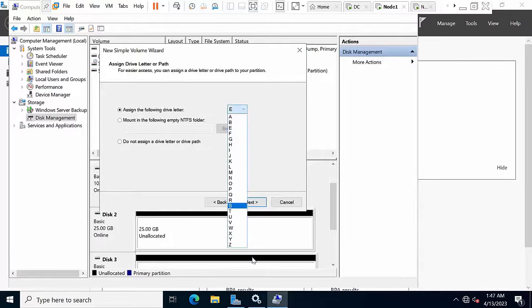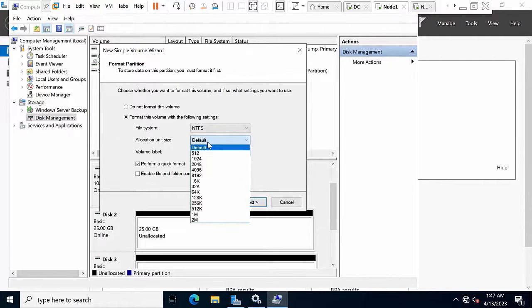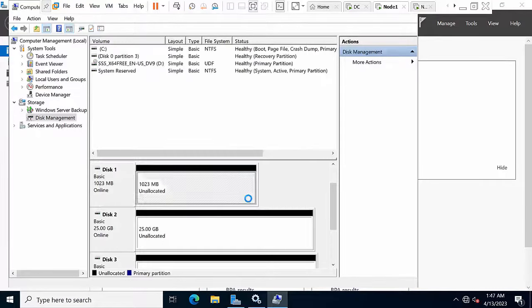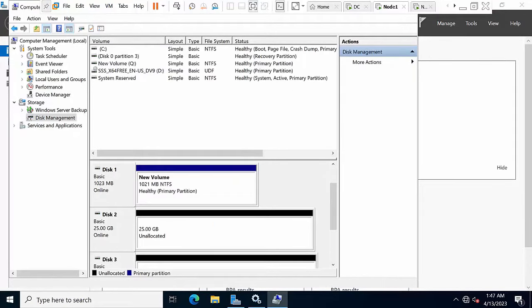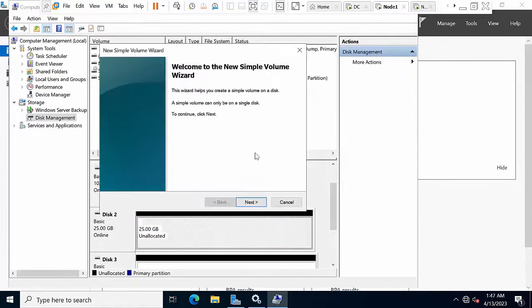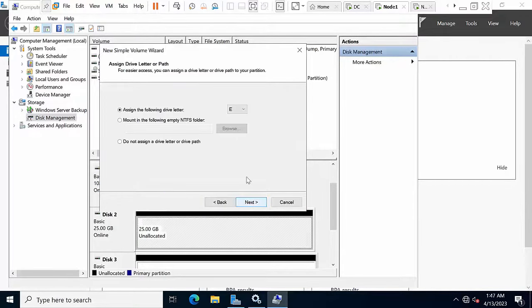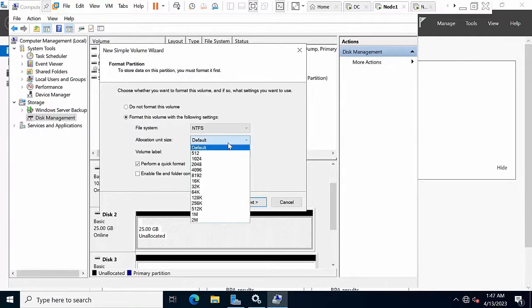I am selecting quorum here. Quorum next. So default 64-bit. I would like to keep it as now 25. Next. E drive. Default 64-bit.